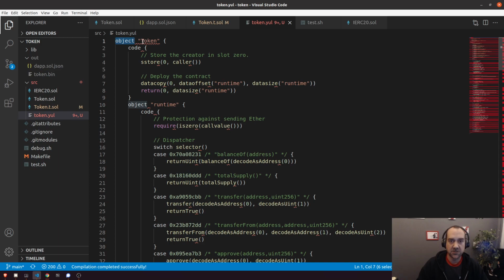So we have an object token, code, and runtime. So if we compile this and we create a new contract of this, code would be like the constructor, and then runtime is what ends up being the actual code that's on the blockchain. So what does this do?